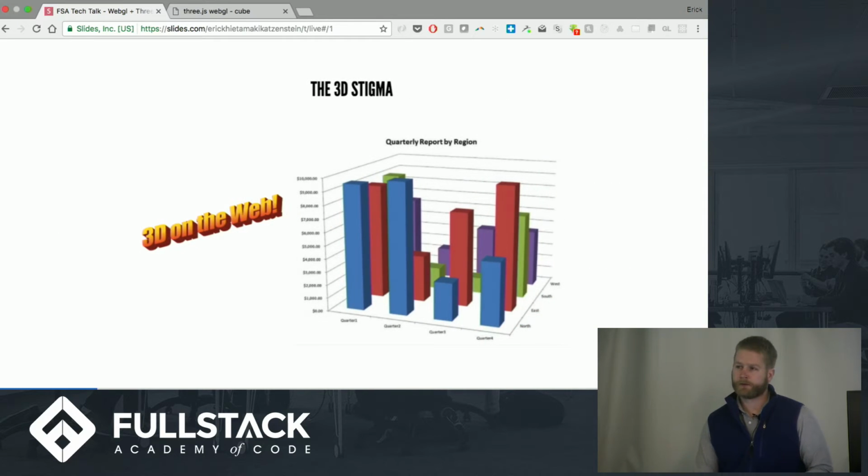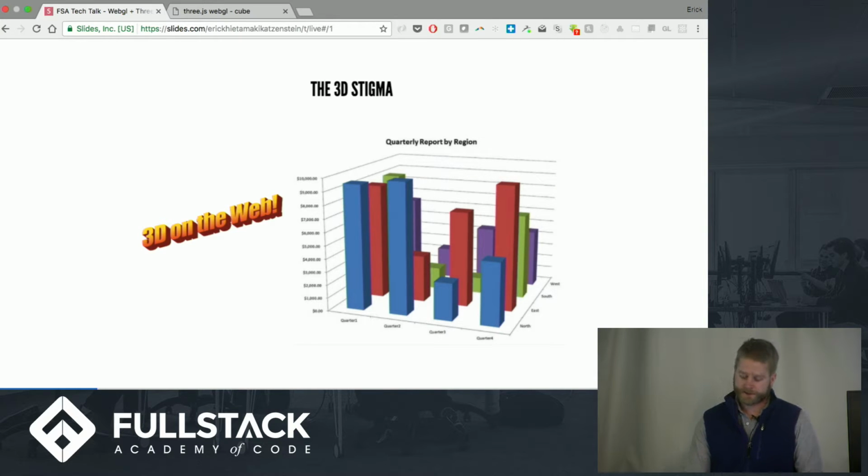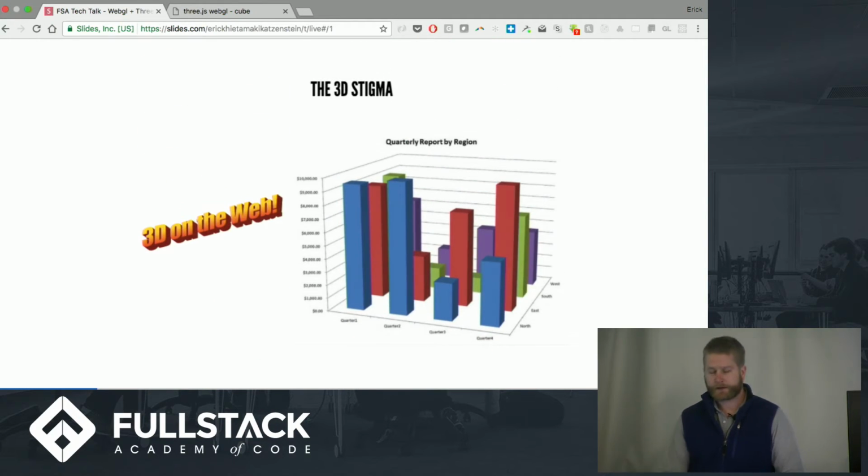So just to walk through, before we get into the examples, I want to discuss the 3D stigma. There's obviously a stigma in data visualization, which is a huge part of course, 2D versus 3D, abstraction versus interaction, et cetera. In this slide here, you can see that we have a lot of occlusion. We have perspectival distortion. A lot's going on, and not much is legible.